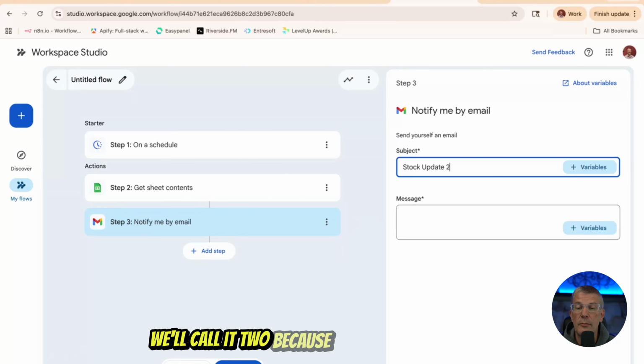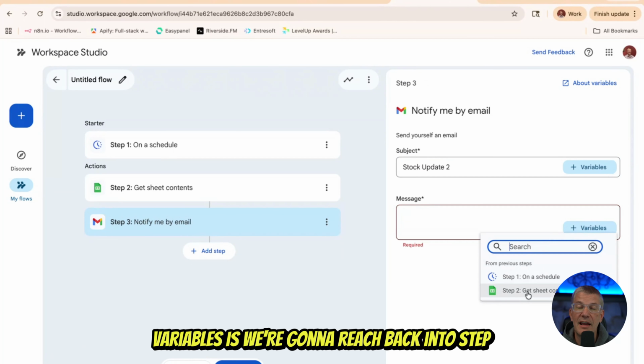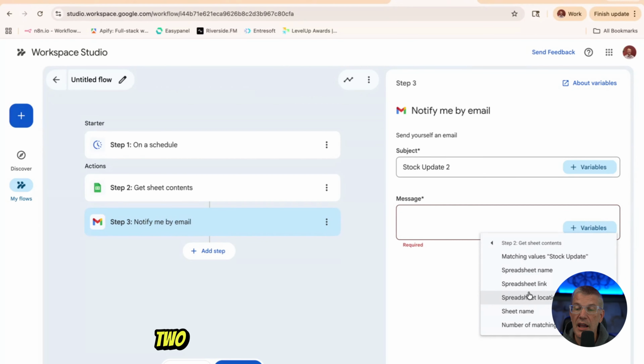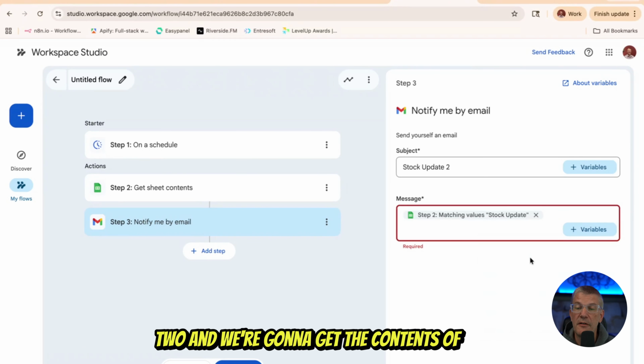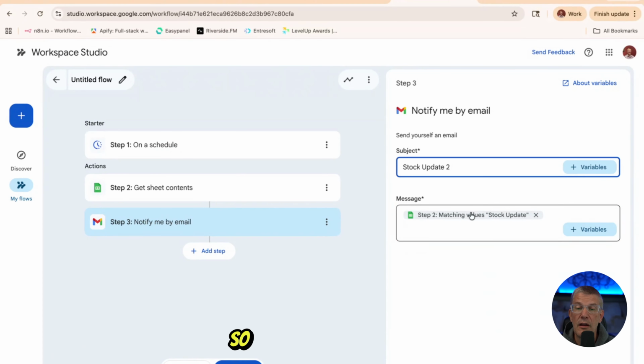We'll call it 2 because I've already done one. And all we're going to do here under the variables is reach back into step 2 and get the contents of the column stock updates. It's as simple as that. We give it a subject line, and then we give it the message.